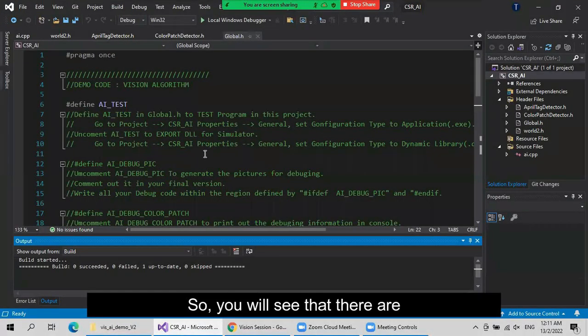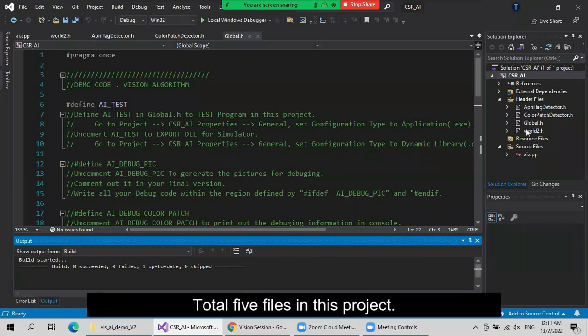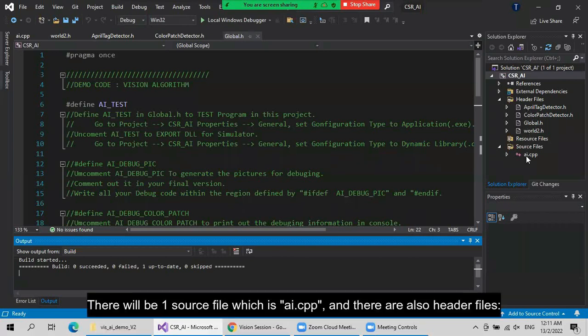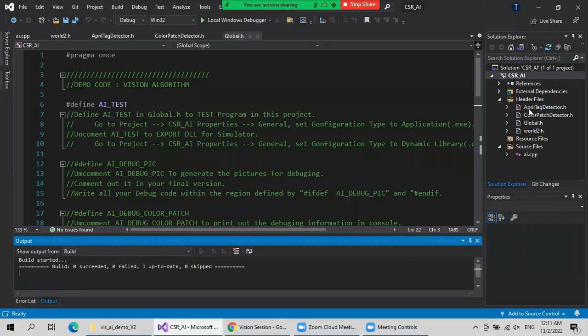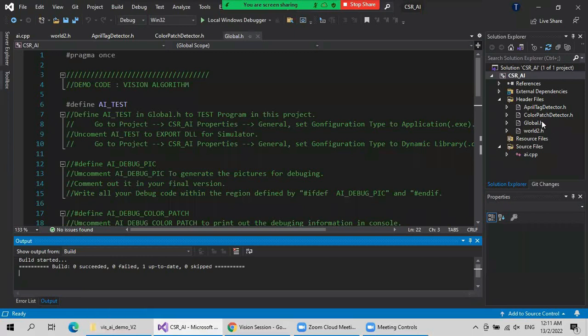So you will see that there are a total of five files in this project. There will be one source file, which is ai.cpp, and there are also other header files: iPreTech.h, colorpatch.h, global.h, and wall2.h.